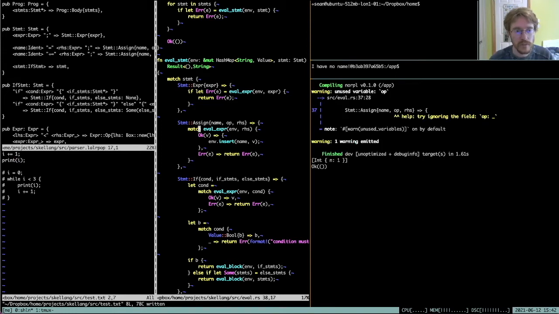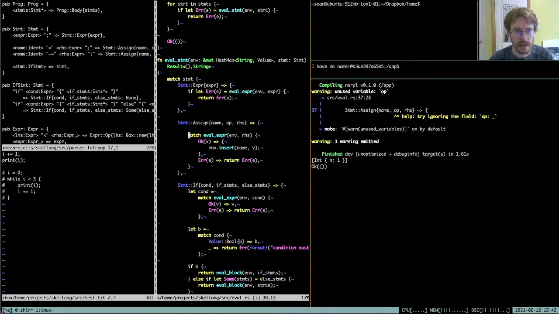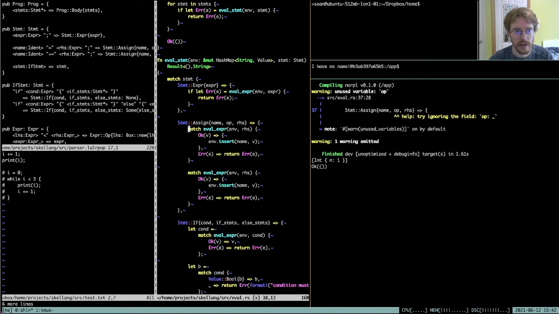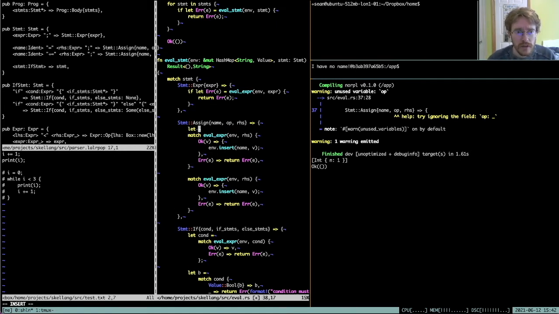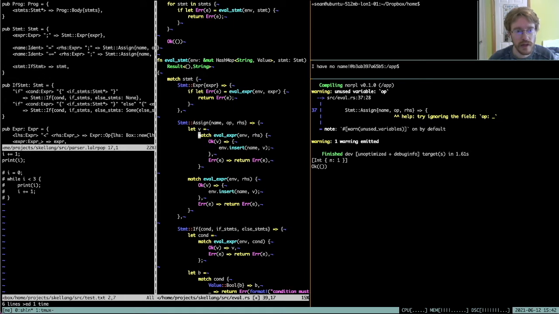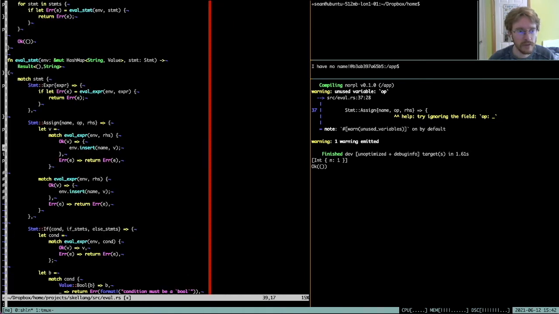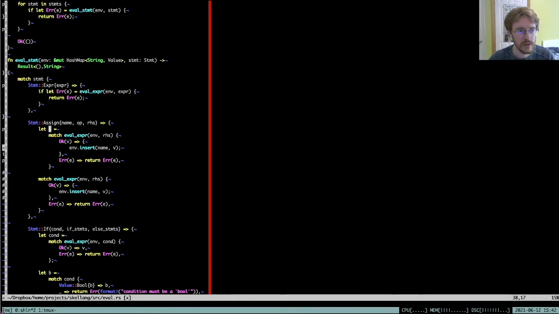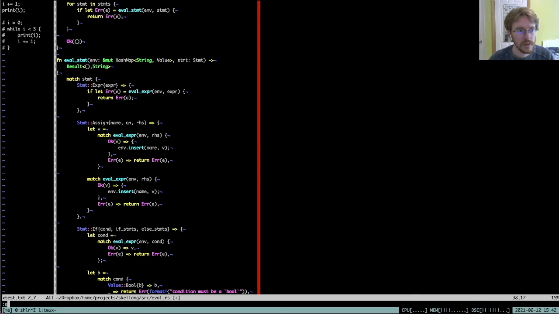Cool. So next, what we want to do is actually evaluate this operation before the assignment occurs. So let's see, let v equal, and so we're going to want to retrieve the value from the environment, and we've done something similar to that before. Let me just close some of these.